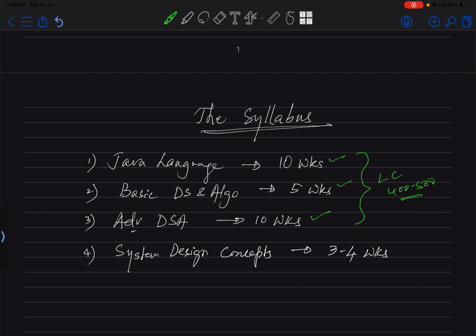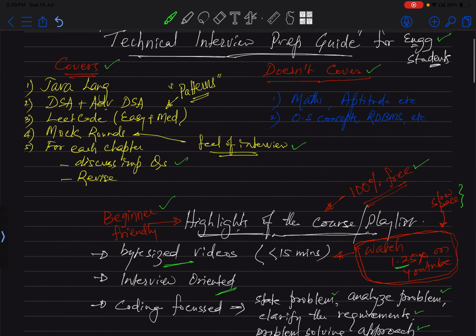And also we will touch upon the bare minimum concepts you should know around system design. So that's how this whole course is going to be.